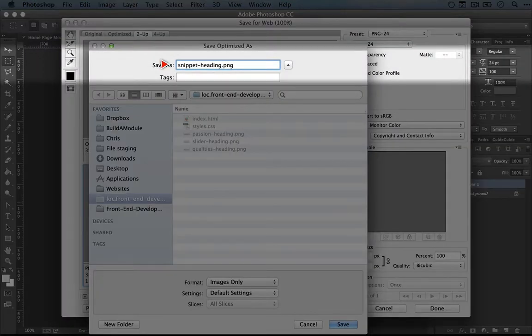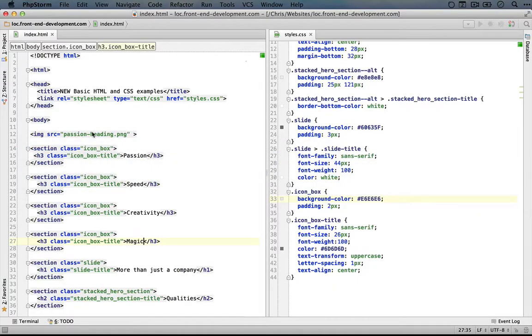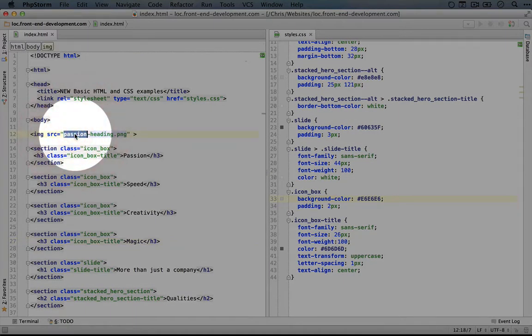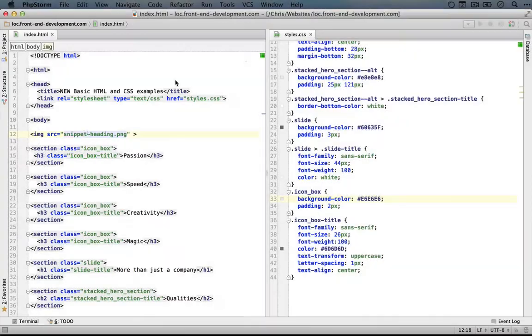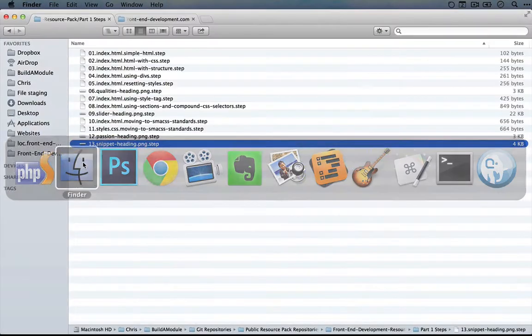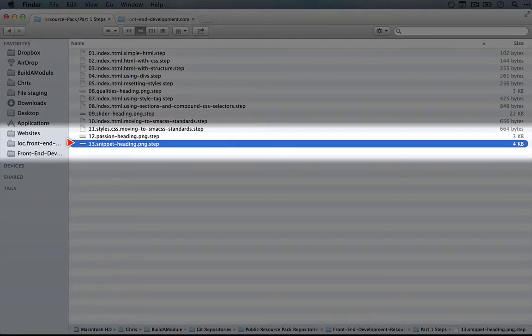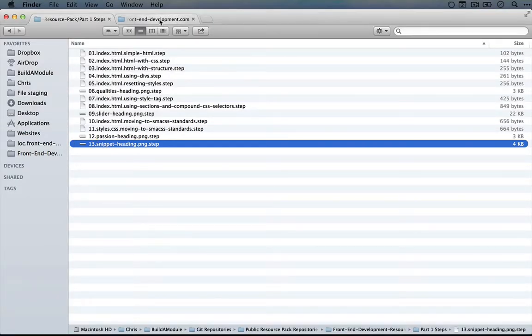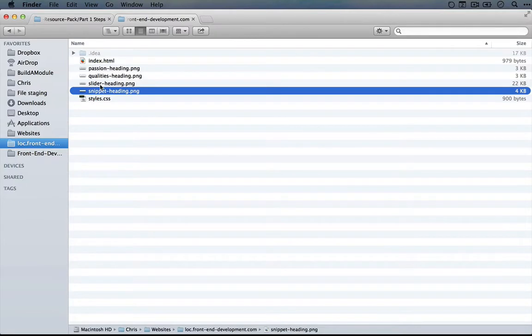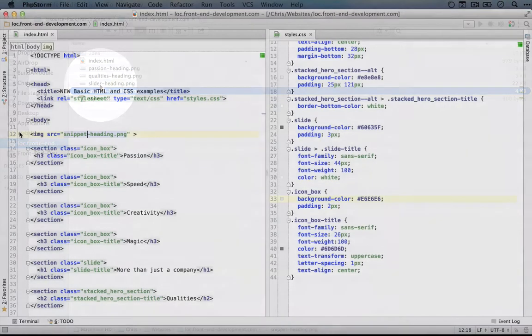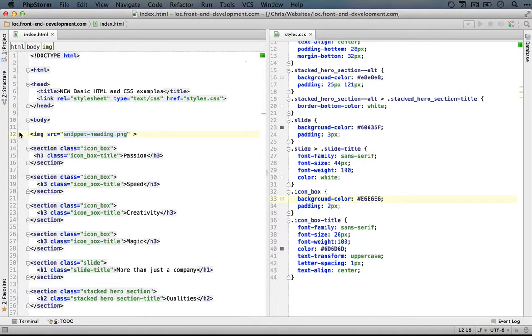And we'll call this snippet heading. I'll jump back to our editor and we'll change the image source here to snippet. So now if you don't have Photoshop, you can copy this image from the 13th step, snippetheading.png.step. Just rename it to the PNG file and put it in the same directory as all of your other files. And now we need to figure out what HTML this heading should use.